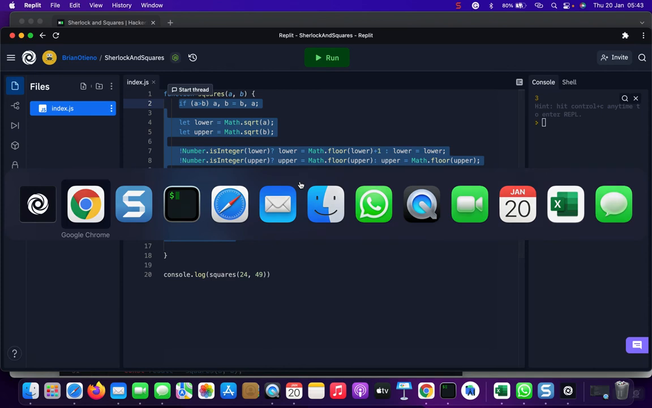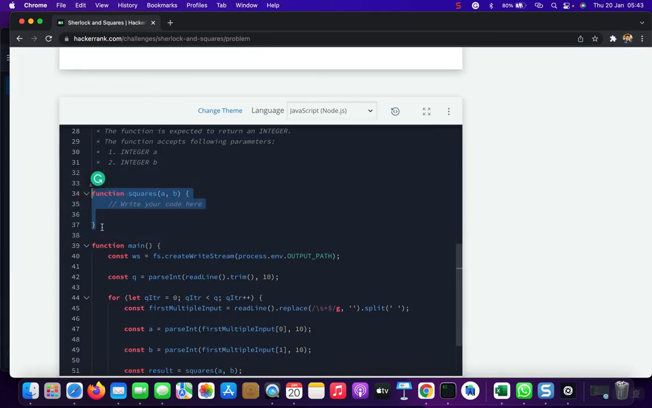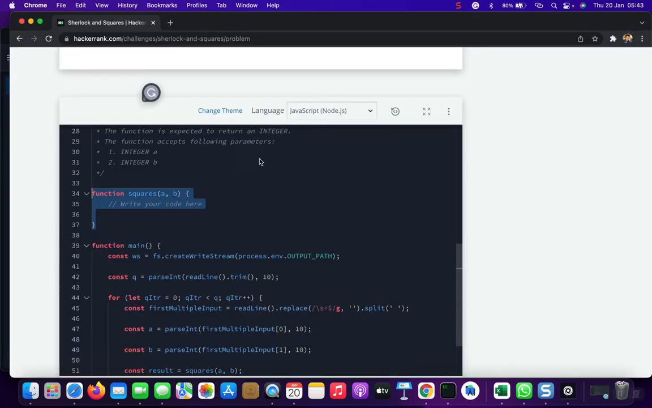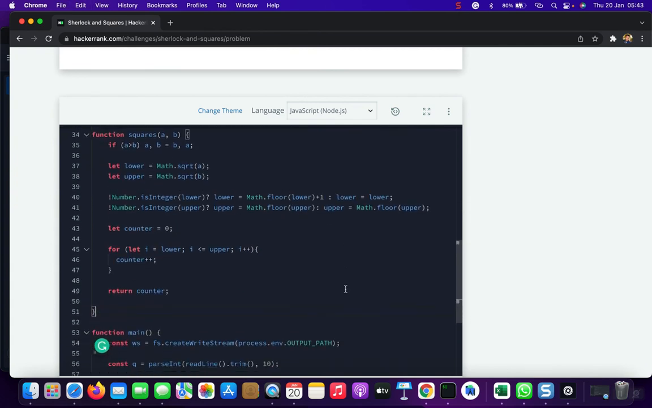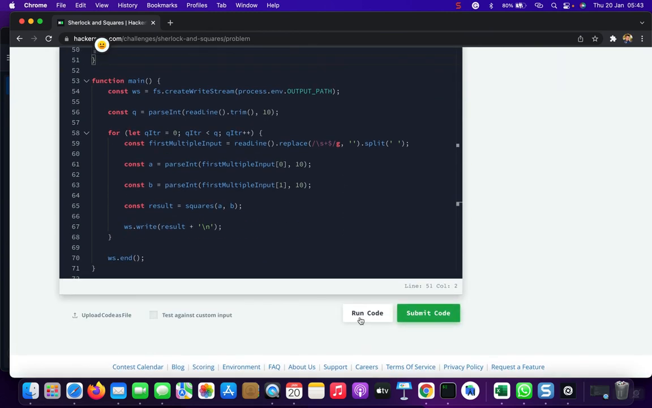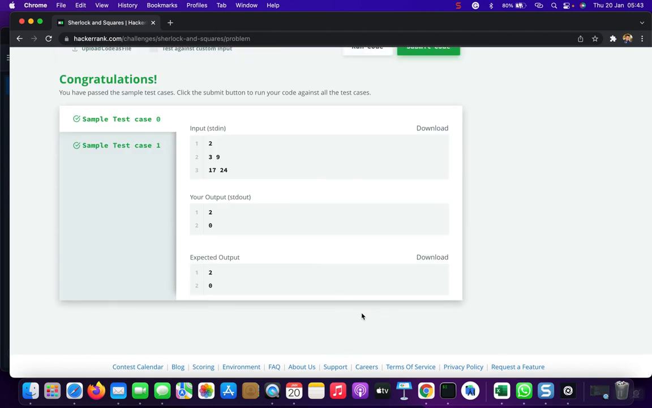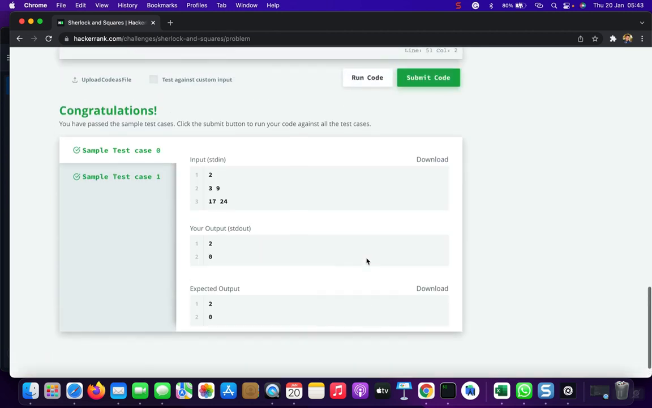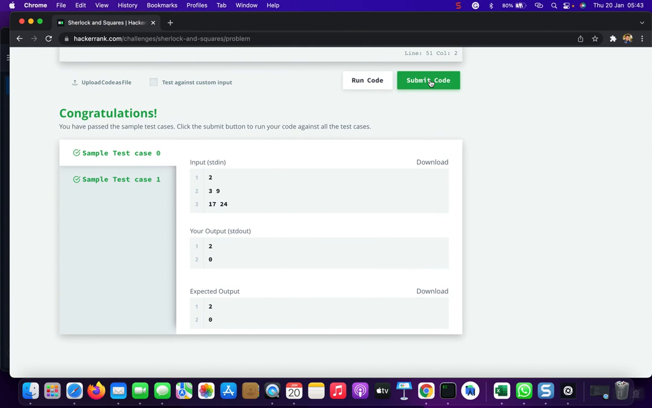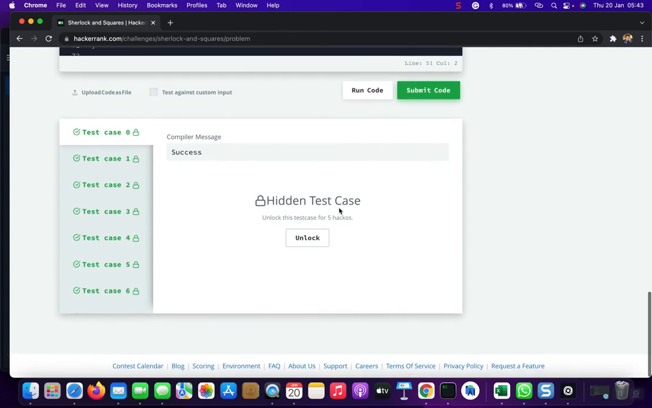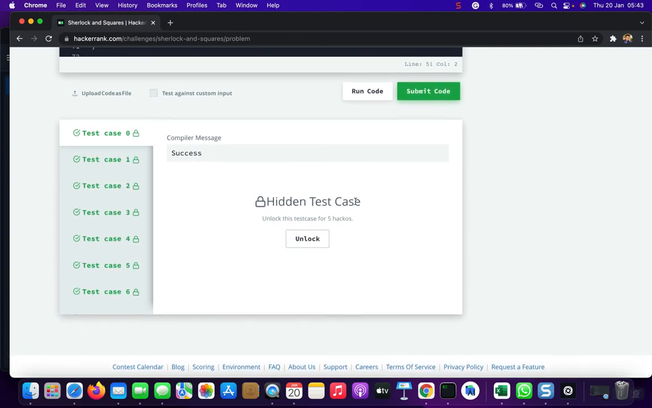You can check it on HackerRank. Let me just replace everything plus the function. Let me run this code, see if it's passing. Yeah, it passes all the test cases, so I can just submit that. All the test cases, smashing it left and right, success.